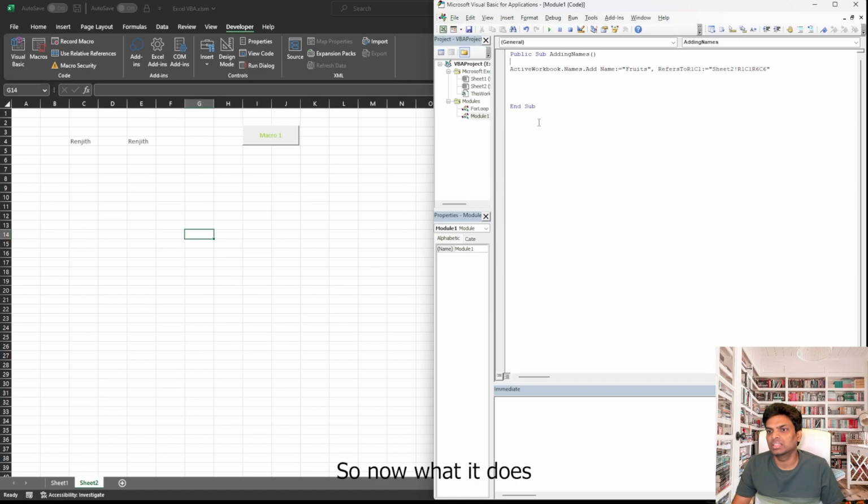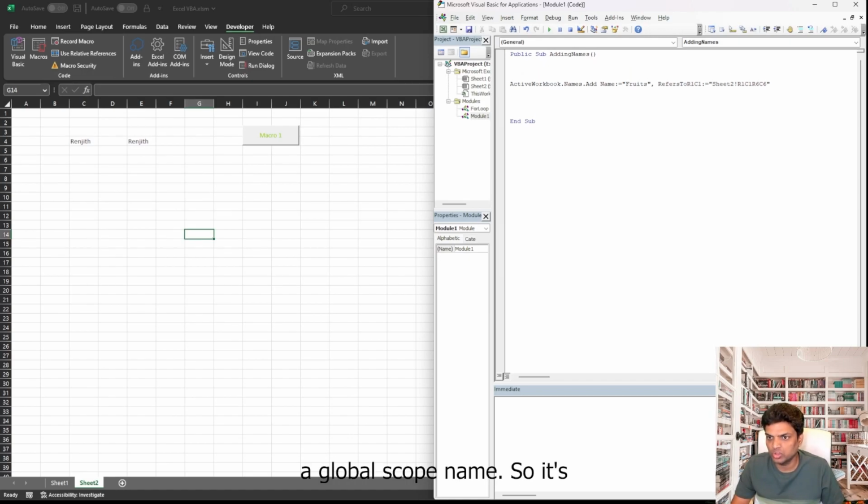So now what it does, basically, it's creating a global scope name. Why is it a global scope? The reason being, here I'm saying that it should be an active workbook, right? So I'm not mentioning any name or a specific sheet name, and then it will become a global scope.